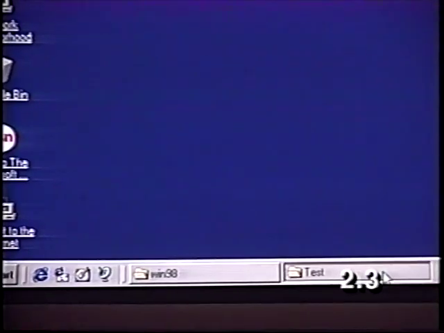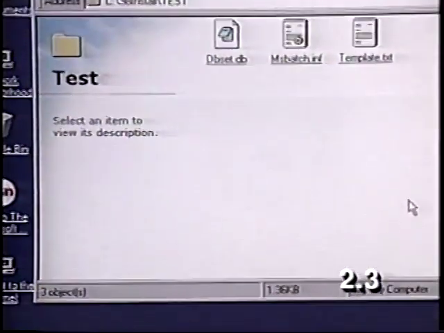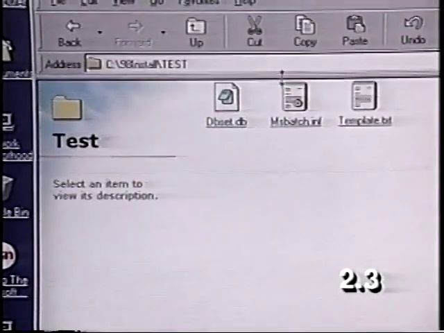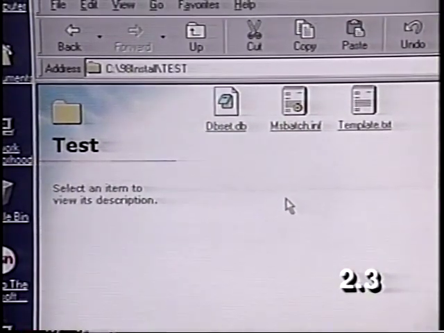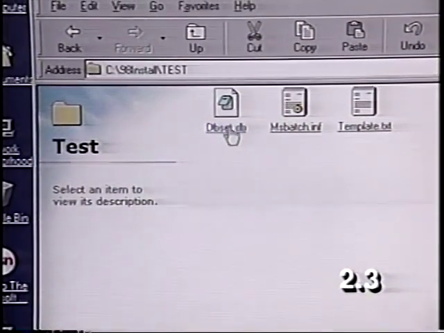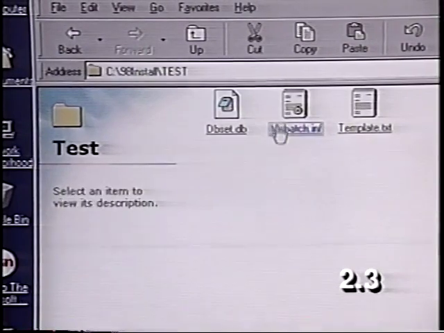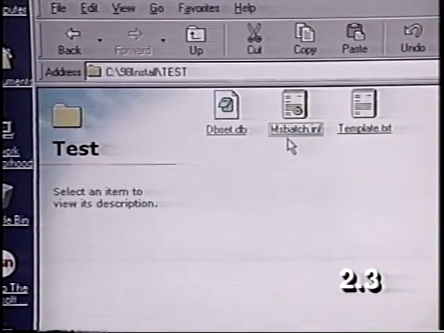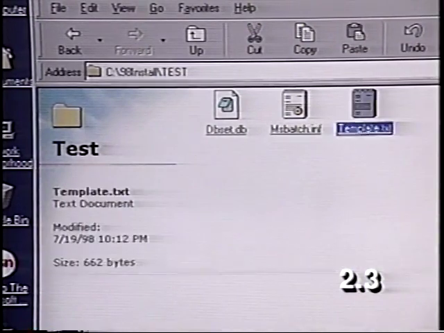I'm going to close this down for now, and let's bring up another folder I have open on my taskbar called C:\98 install\test. You can call it whatever you like. Notice I have 3 files. One is my database file. The other one is a script that I created called msbatch.inf. And the third one is my template file.